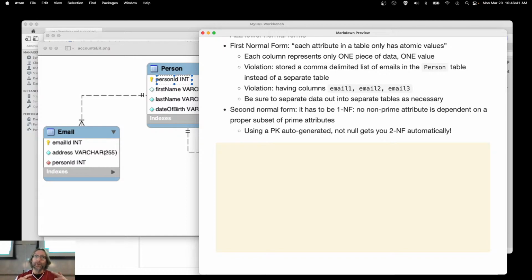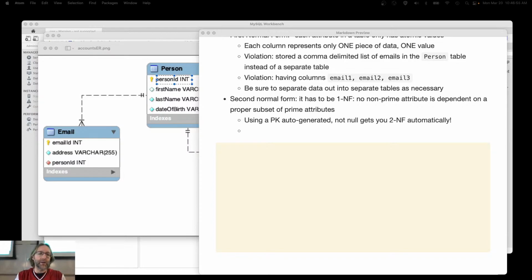It has to be, first of all, first normal form, and then no non-prime attribute is dependent on a proper subset of the prime attributes. That's kind of difficult to parse. So to make it simple, let's look at something that would violate second normal form.